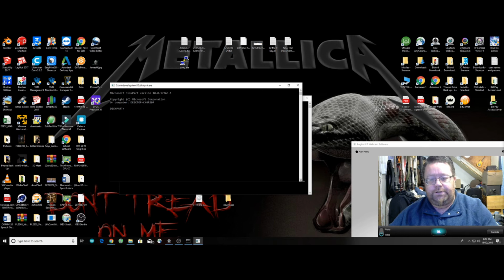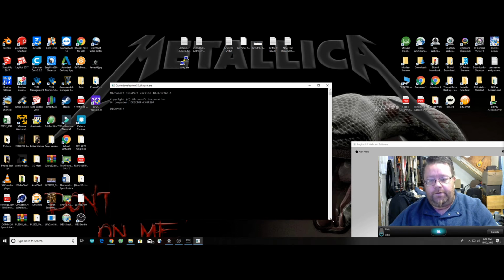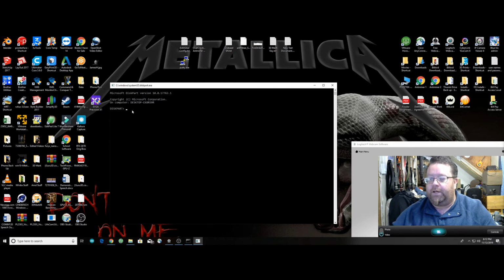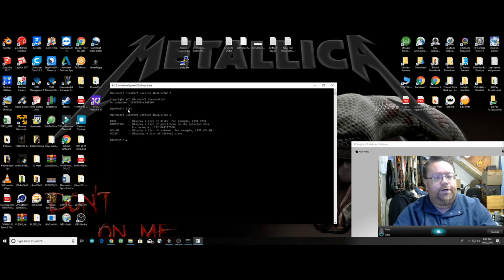Now with this, we're actually going to format the drive. We're going to create a partition on it. We're going to put a file system on it that your computer will recognize. So the first thing we want to do is type in list disk. That way you can see everything in your computer.